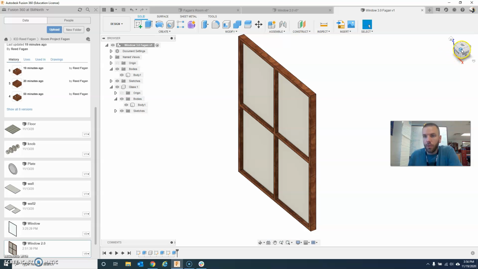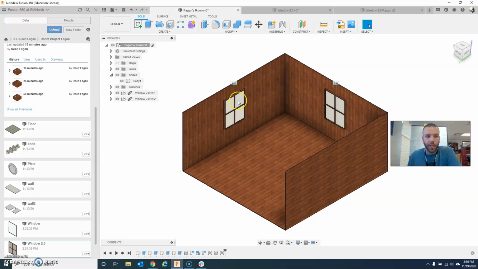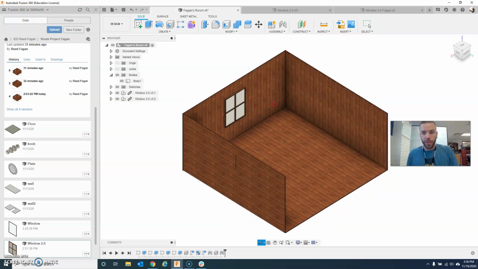Alrighty, and now we're going to go to your room, okay? And I've already got a couple in here. I don't like those joints being on, so I'm just going to turn off the visibility. Ooh, that looks nicer, doesn't it? And you only have to put two in your room. You can pick which walls you want them on, all right? But I'm going to add a third just so I can show you what that process was like, all right?